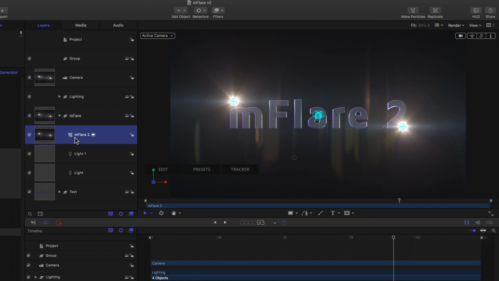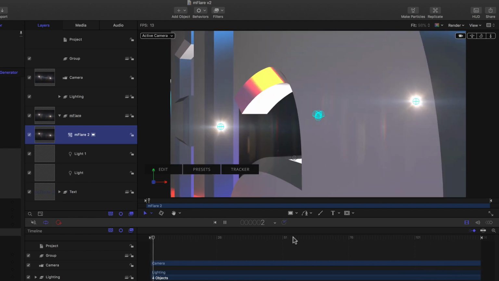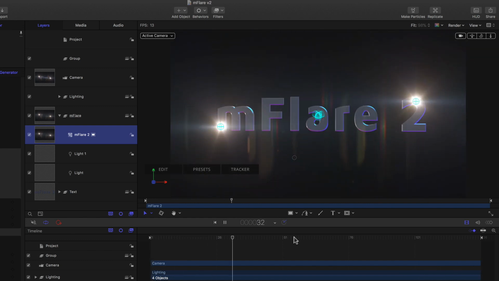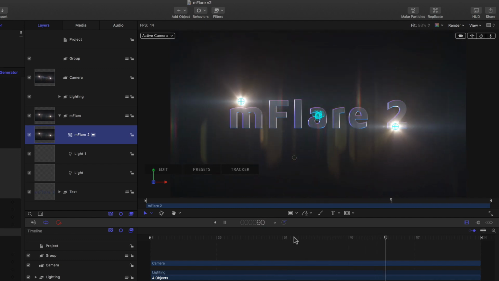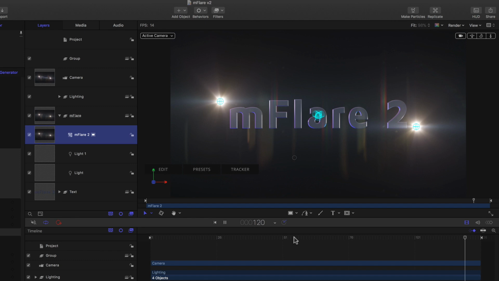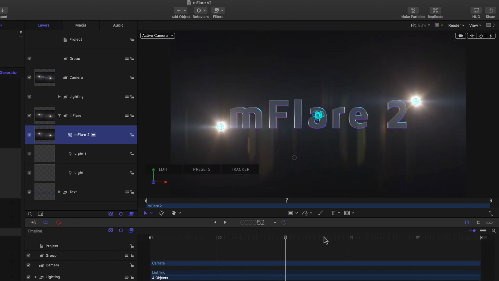Not only do both my lights now have a flare, but if I play everything back, they also follow my animation to the T, and I get as many flares as I have lights with just one instance of the generator. Brilliant. Now I just want to change the flares to something more interesting.